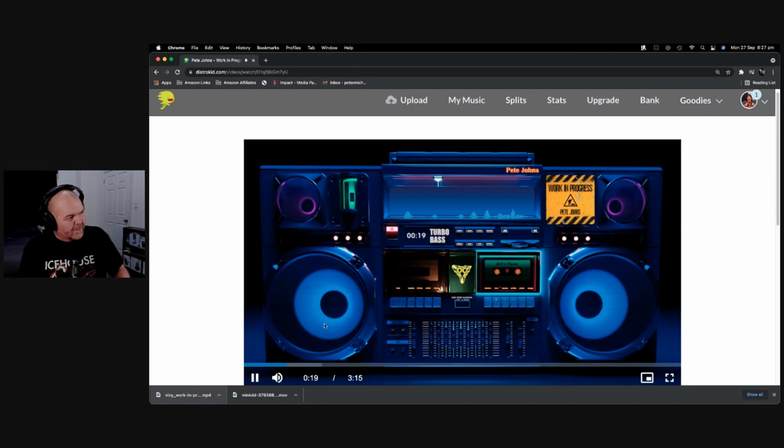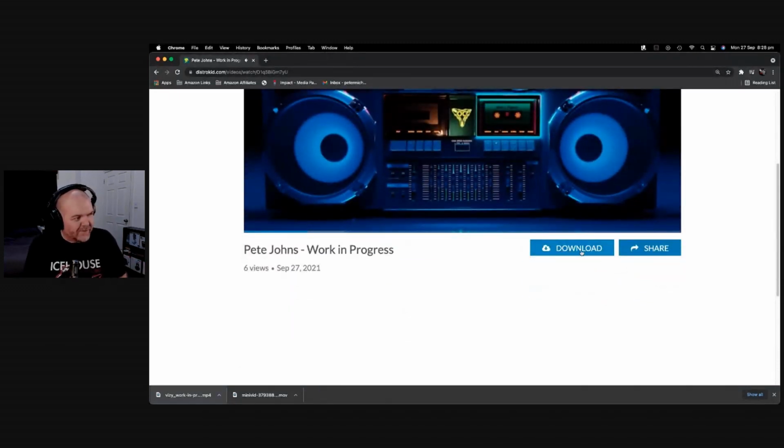Very cool. We've got the pump and bass on the speakers there. We've got a little work in progress on the cassette tape there. The details in these things are very, very cool. And the even better thing is that we can, of course, download this. So we're going to click the download button, and this is going to download the entire video.